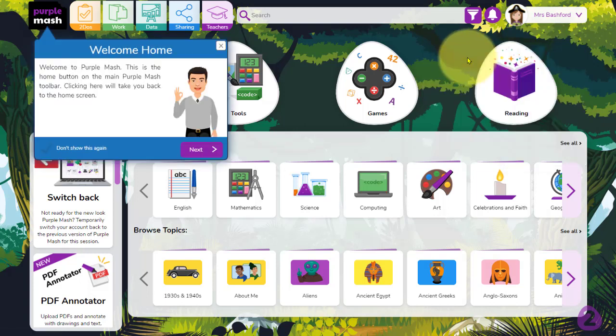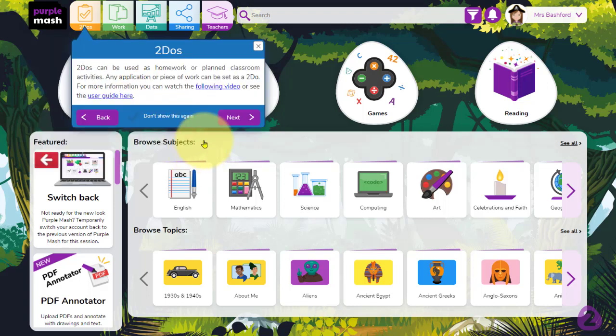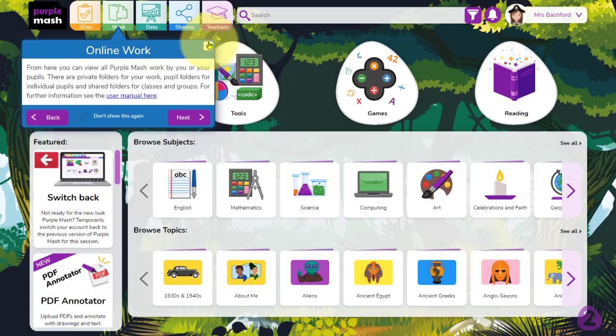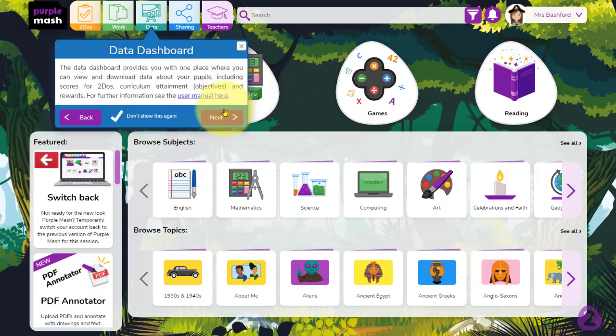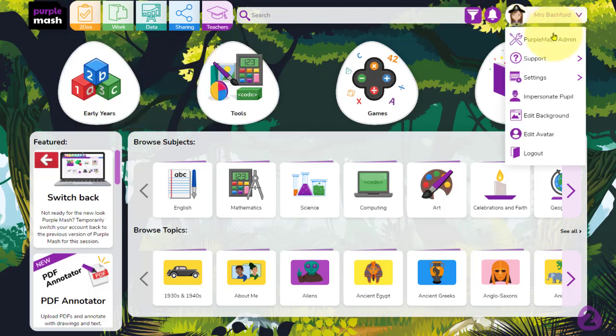So I can click on the start tour. I've got the option, mainly useful for people who are brand new users for Purple Mash, but it guides them through all the different icons and steps within the system. I'm just going to click don't show that again and click off.